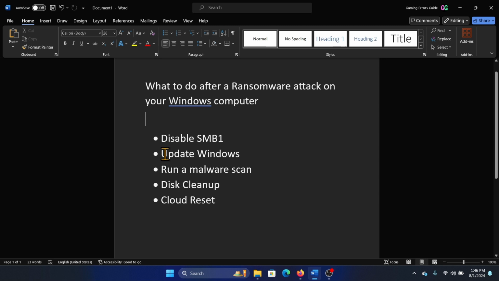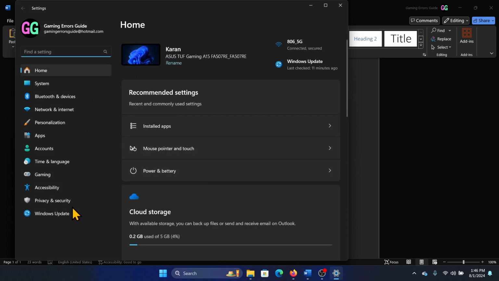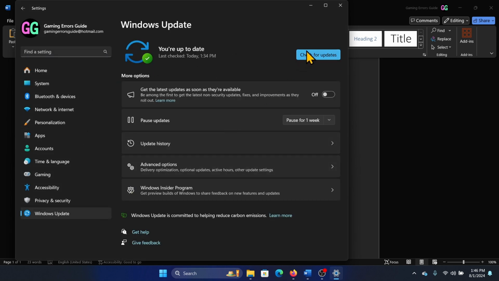The next solution is to update Windows. Right click on the start button, select settings from the menu. Go to the Windows Update tab on the list on the left hand side. Click on check for updates.